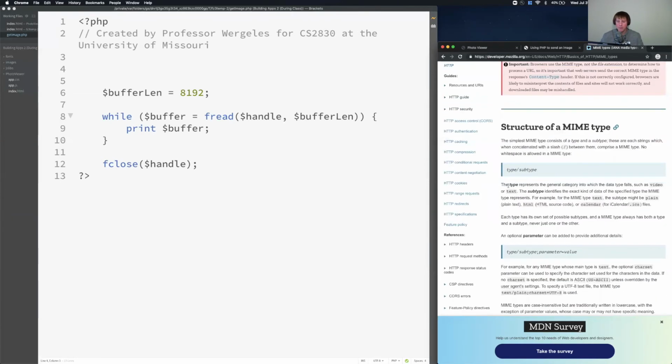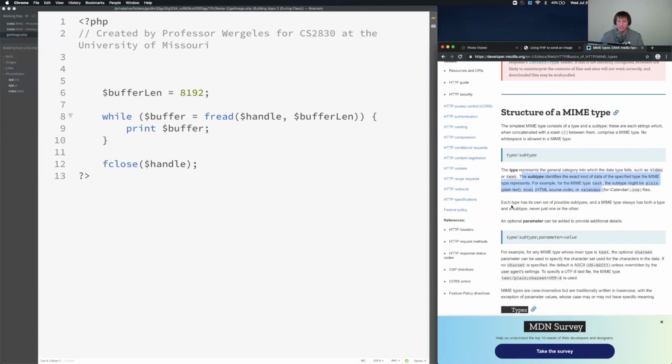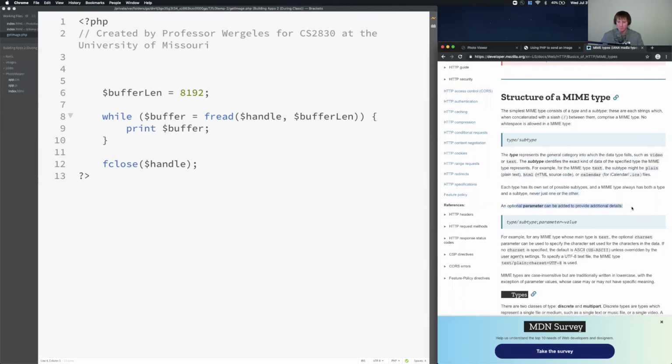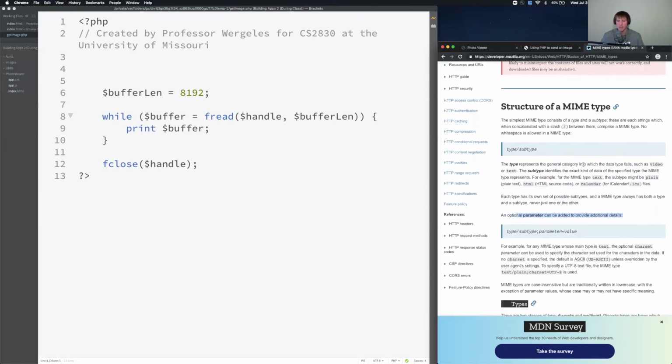Coming back up, you'll see the type represents the general category into which the data type falls, such as video or text or image. The subtype identifies the exact kind of data of the specified type the MIME type represents. For example, the MIME type is text and the subtype may be plain text or HTML or calendar, depending on what the corresponding file is. Each type has its own set of possible subtypes. And a MIME type always has both a type and a subtype, never just one or the other. You can also have parameters, but we're only going to be talking about type and subtype.